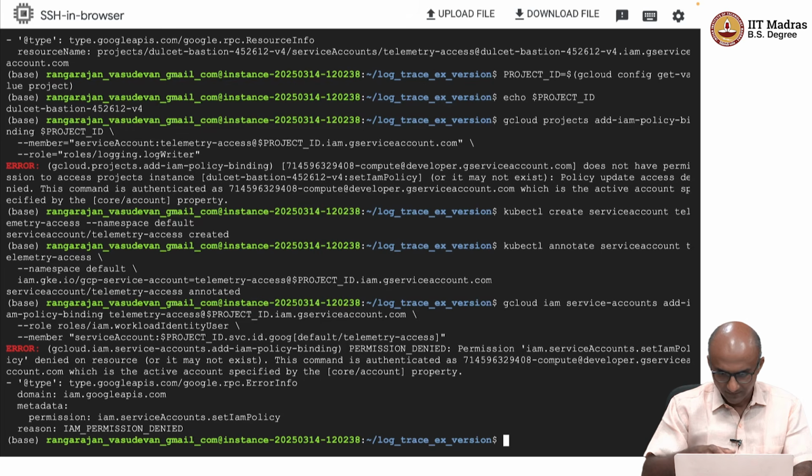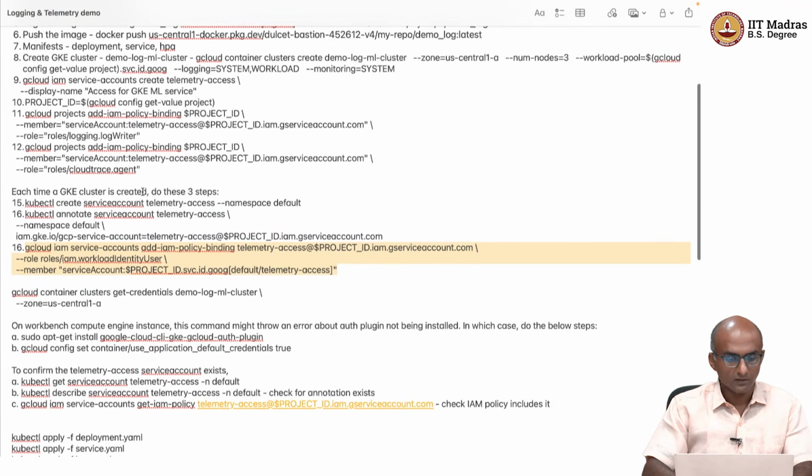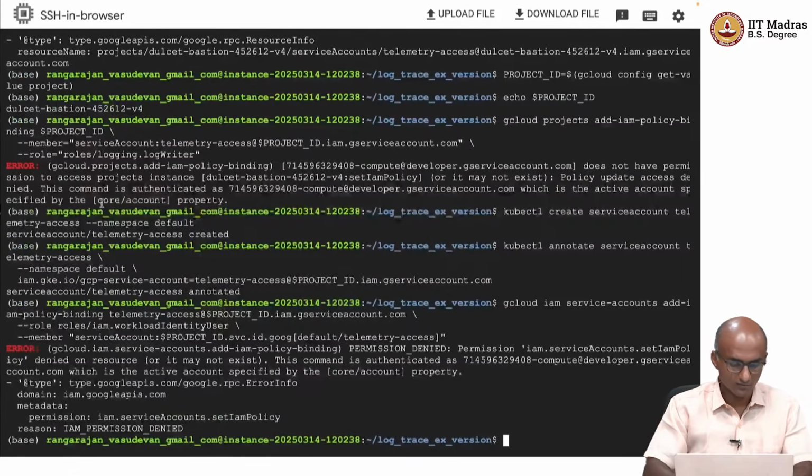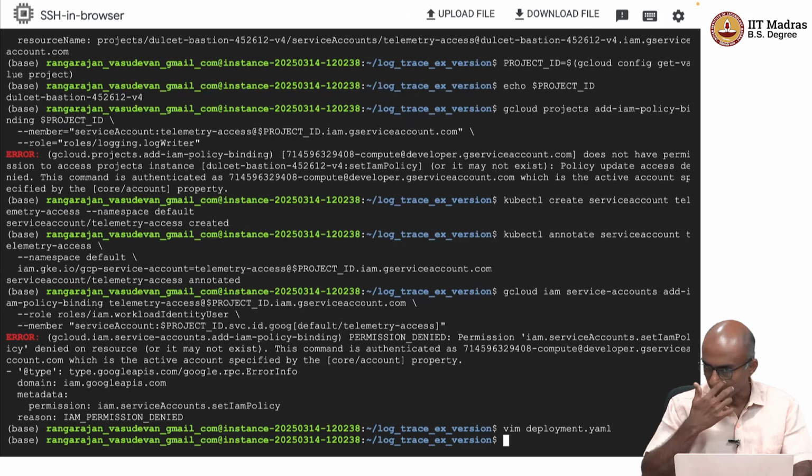I think it's denied because I'm already logged in and it's already set up for me. But when you execute, it should be working correctly. So with that setup, we are now able to map the service accounts to the cluster and have the service account, which is telemetry access, automatically be used by the Kubernetes cluster to log information to the various Google Cloud services that we will use. Just to show you, the deployment.yaml specifies the telemetry access as a service account name. And that's what we created just now.